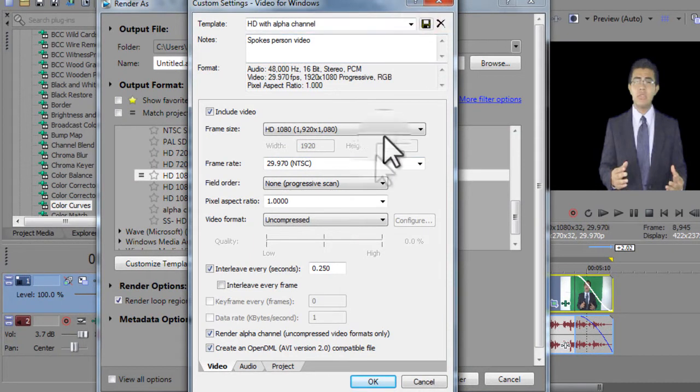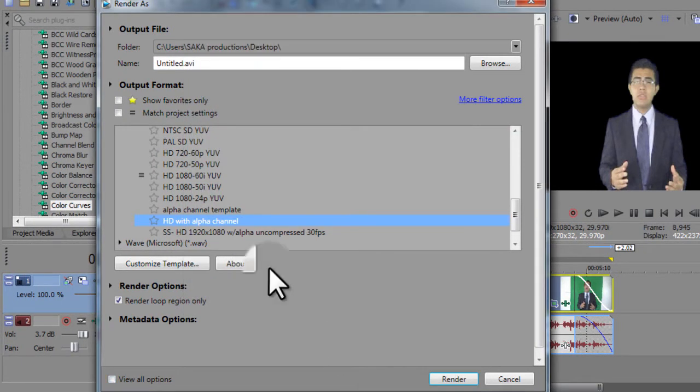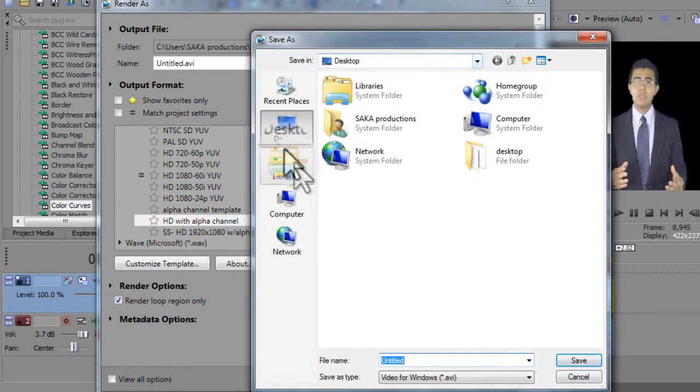Click the Save icon, and then click OK. Please notice that this process was meant to create a new video template. Click on your newly made template, which in this case is named HD with Alpha Channel, depending on how you named it. Now, go to Browse and select the destination folder to which you want to render out the video file to. Give your file a name of your choice and click Save.